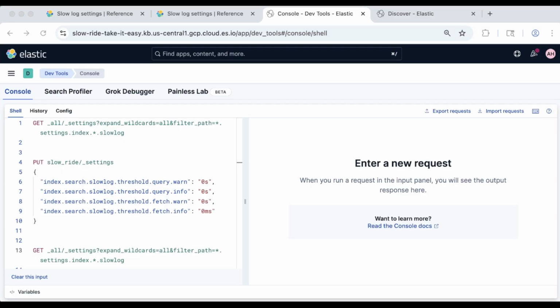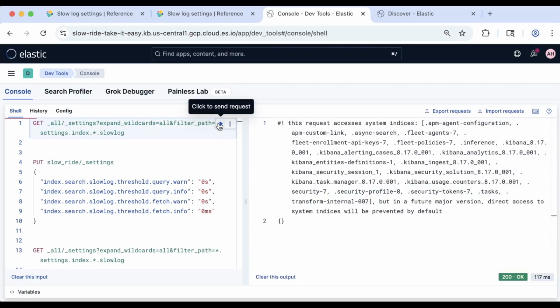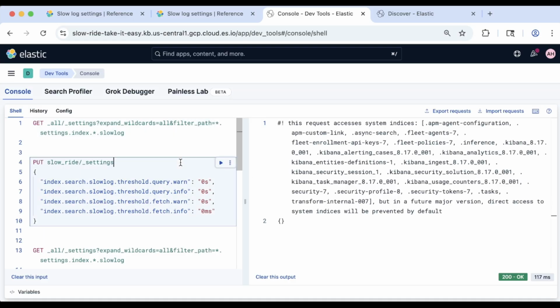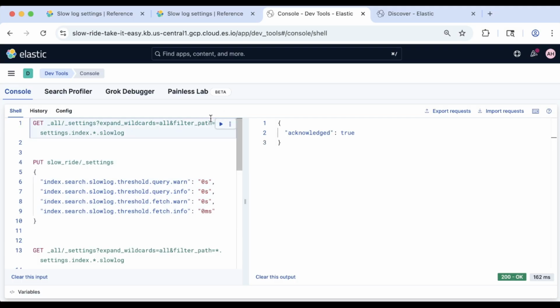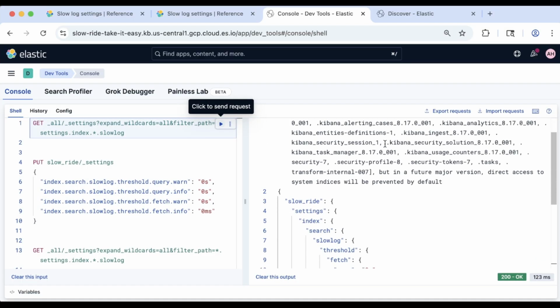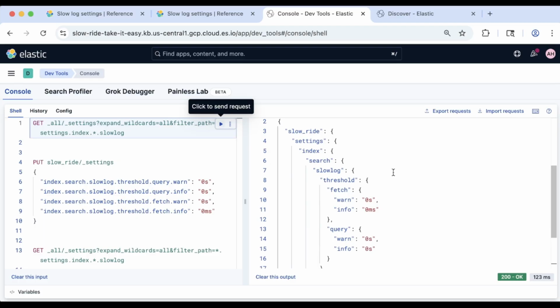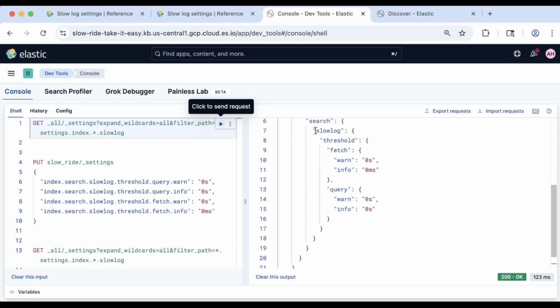The first thing I want to do is make sure that I don't already have slow logs enabled on this index. So I'm going to use my get index settings API for this. You'll see that the output is showing nothing. So let's go ahead and enable slow log settings on my trouble index. You can see it's showing acknowledged true. Let's just make sure that this is actually successful. You'll see that it now shows the slow ride target index with the slow log threshold settings populating.